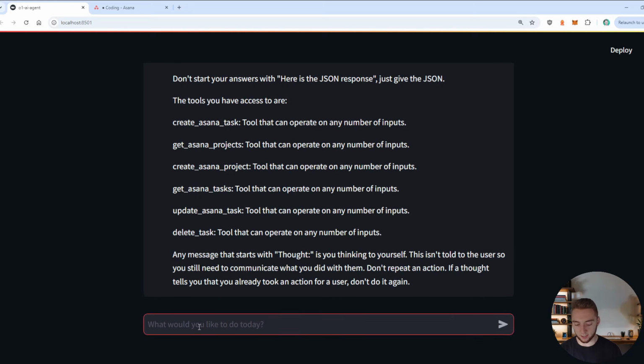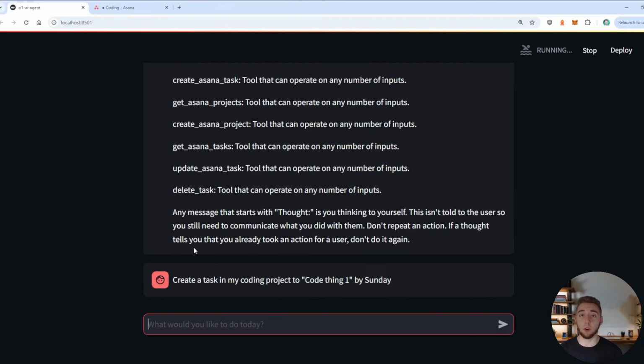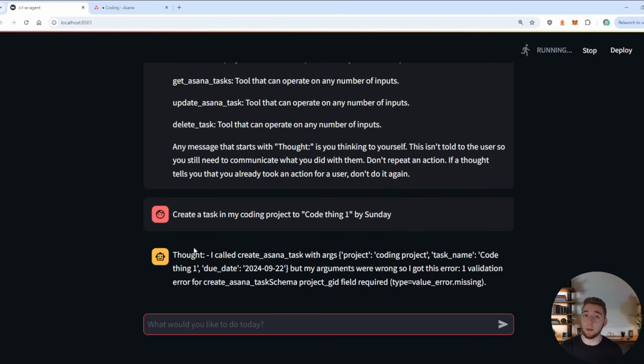So the first thing that I'm going to ask it is: create a task in my coding project to code thing one by Sunday. This is actually more of a complicated request because at this point it doesn't even know the ID of my coding project. So it has to fetch that and then it has to go and create the task, reason about the date that it's due, give a title for it and everything, and then return the response back to me. So we have our first thought here.